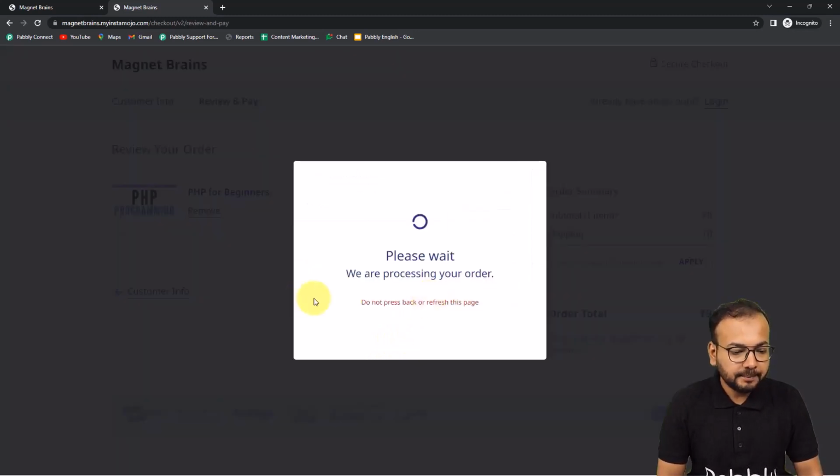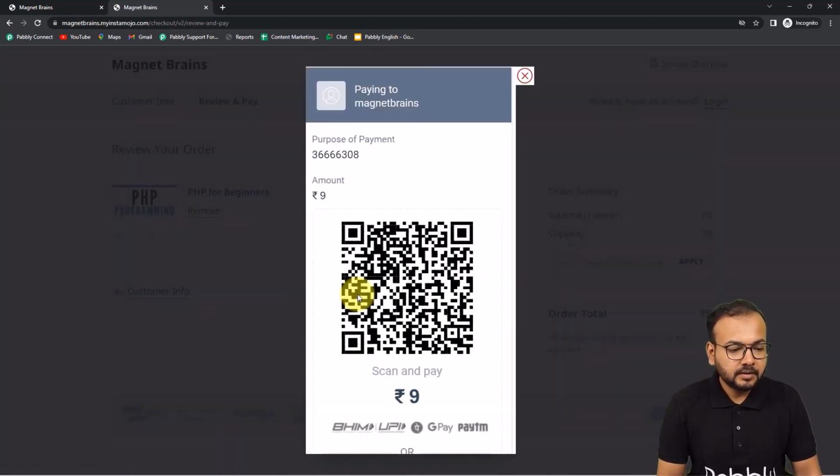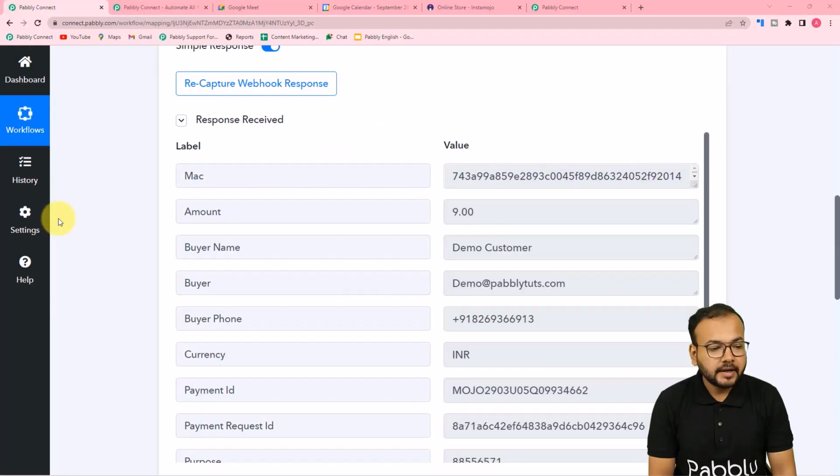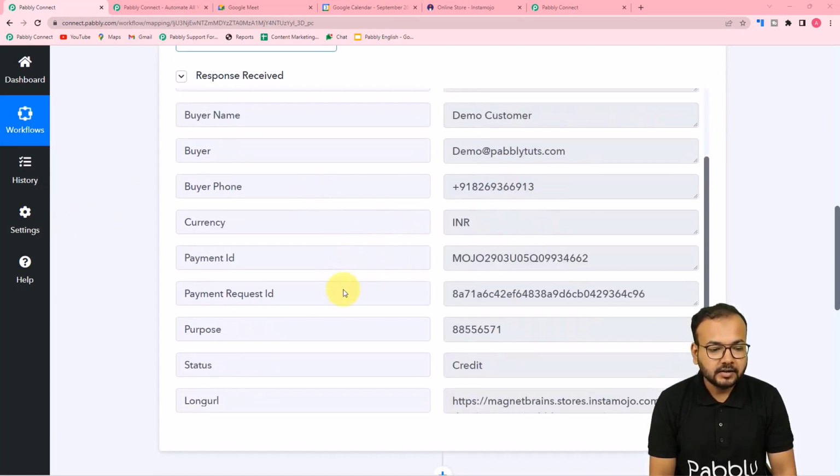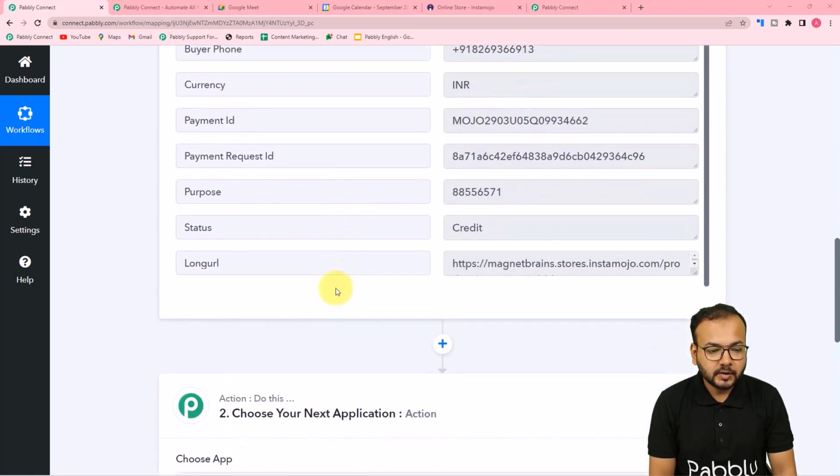Alright, so I'm going to make a payment. From this QR code, let me complete the payment. And you can see here, guys, we got this response received, and it is showing the amount of the payment, the buyer's name, the buyer's data, the phone number, and all other things. So that's how you can capture the test data.